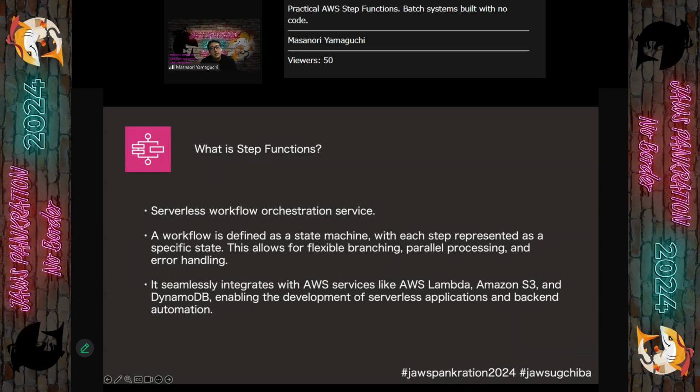First, let's review the basics of Step Functions. Step Functions is a serverless workflow orchestration service. Workflows are defined as state machines with each step represented as a specific state. It seamlessly integrates with AWS services like AWS Lambda, Amazon S3, EventBridge, and DynamoDB. So many services.